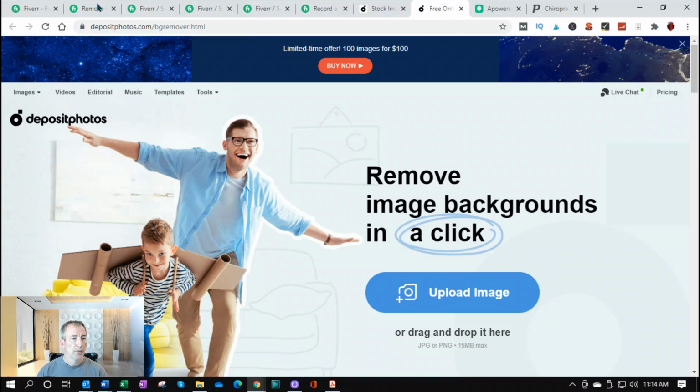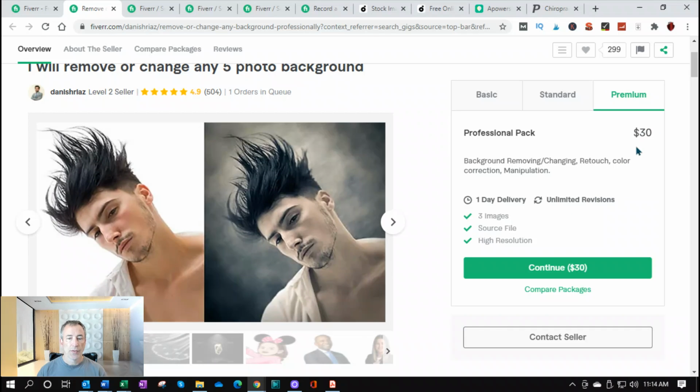So here, $30 for three images. I mean, that's pretty good money, right? Like, that literally should take you maybe 5 minutes an image. So if you do three images, one day delivery, $30. On the premium, you're doing more background removing, retouching, color correction, manipulation. But on the basic, really, this person charges $5 for five images. So literally go out, remove five image backgrounds.